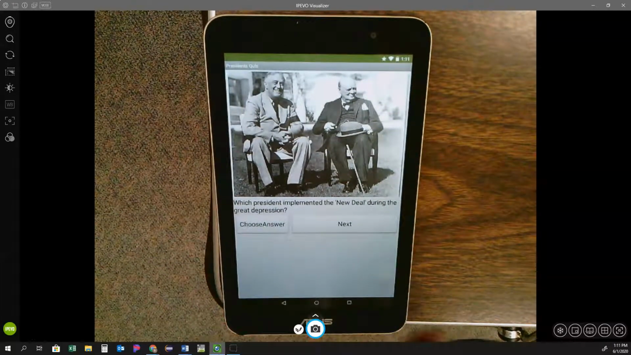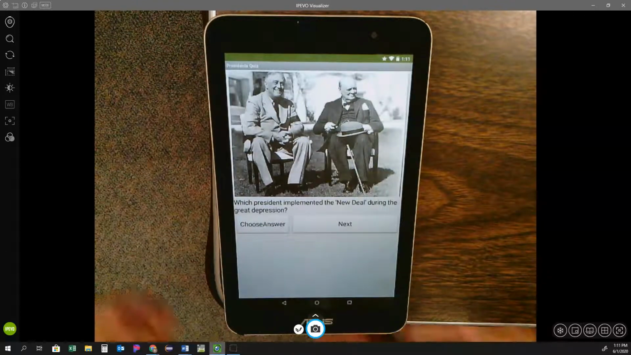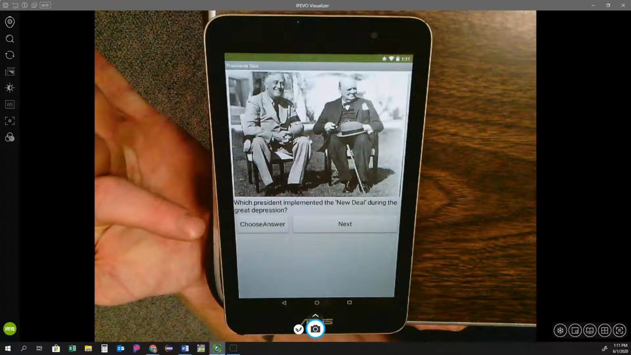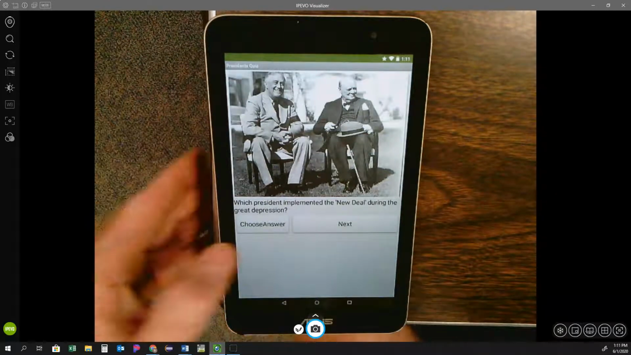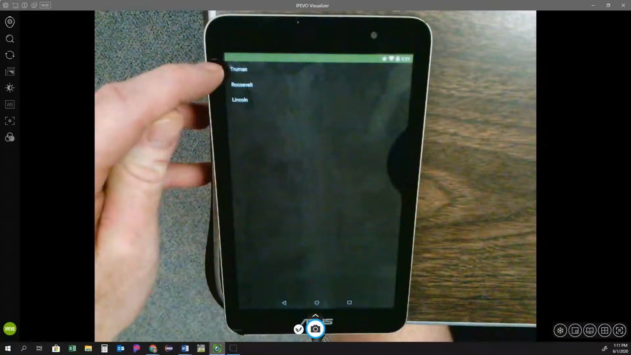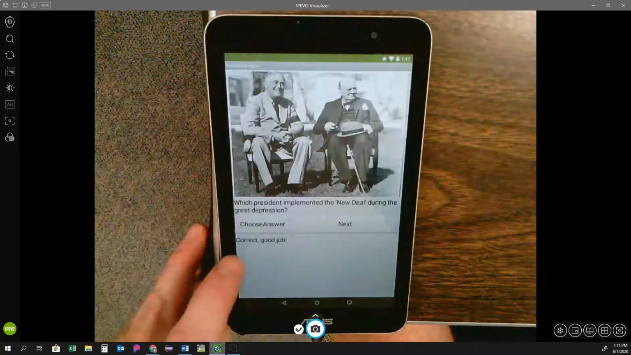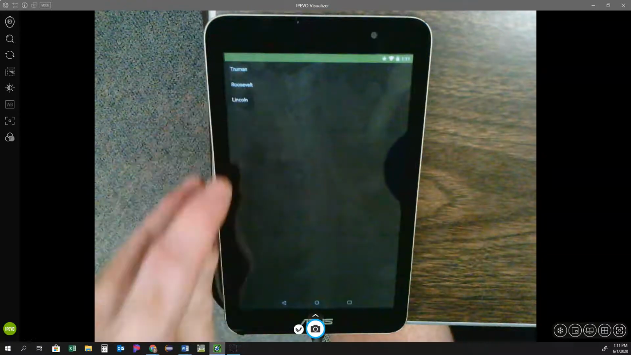Okay, so here is our application. We have now a question. Which president implemented the New Deal during the Great Depression? It's going to be Roosevelt. So we open up here. Now we do see some new answers. Truman, Roosevelt, and Lincoln. Roosevelt being the one we entered. Correct. Good job. Let's choose one of the other ones to see if this is functioning.